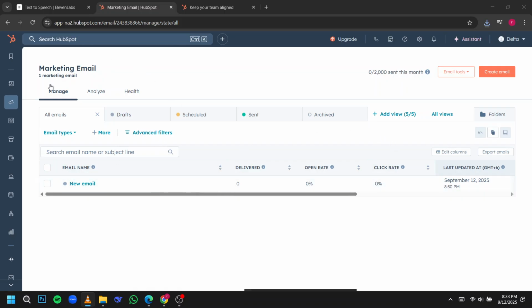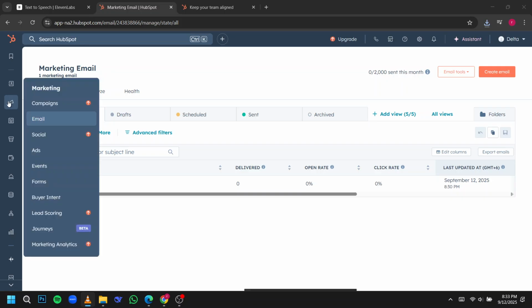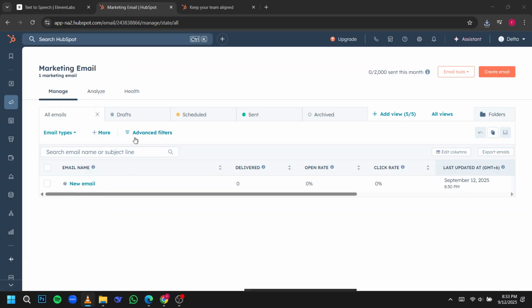Start by heading to hubspot.com and logging into your account. From the dashboard, navigate to the Marketing tab, then click Email. Select an existing email or create a new one. Then click Edit to open the email editor.